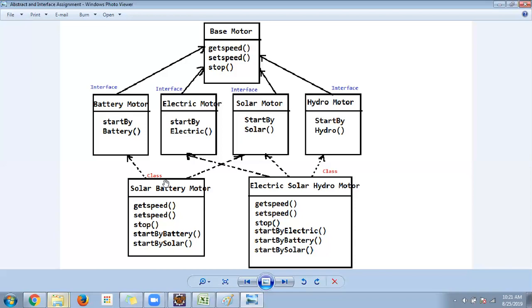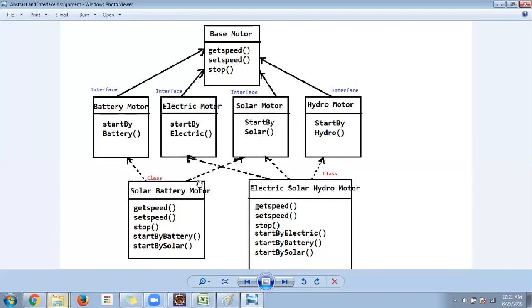So what I'm doing over there, see, there is a class called solar battery motor, where it's extending battery motor, comma, solar motor. This is multiple inheritance. So this is going to get the properties of the battery motor, the solar motor, along with that the base motor also. All the three information is going to get. So these two things are multiple. This is multi-level.